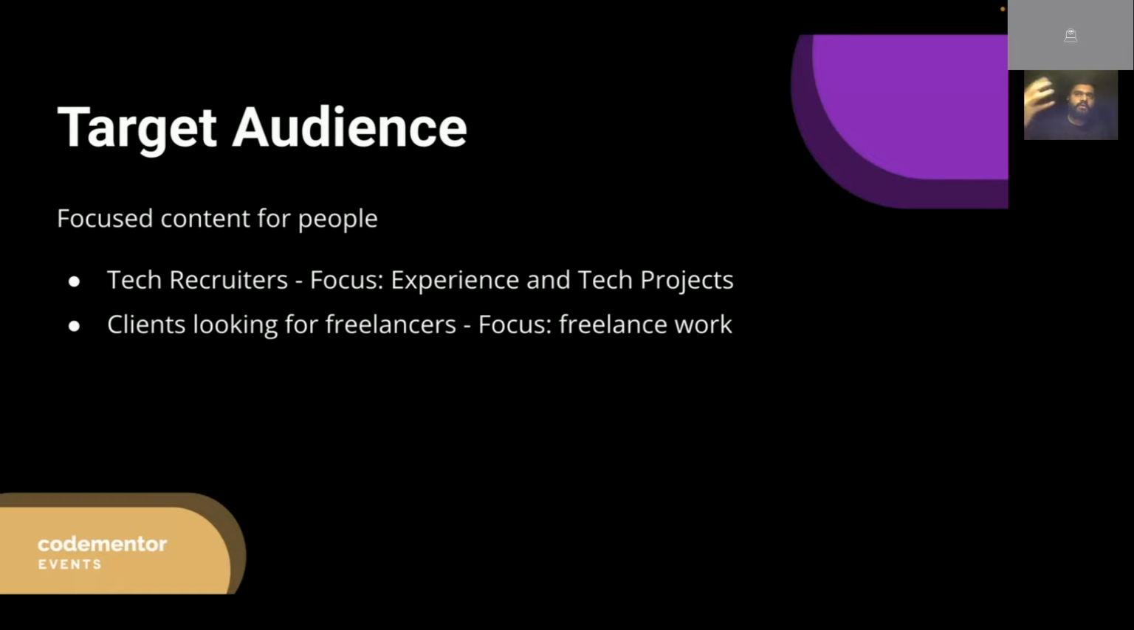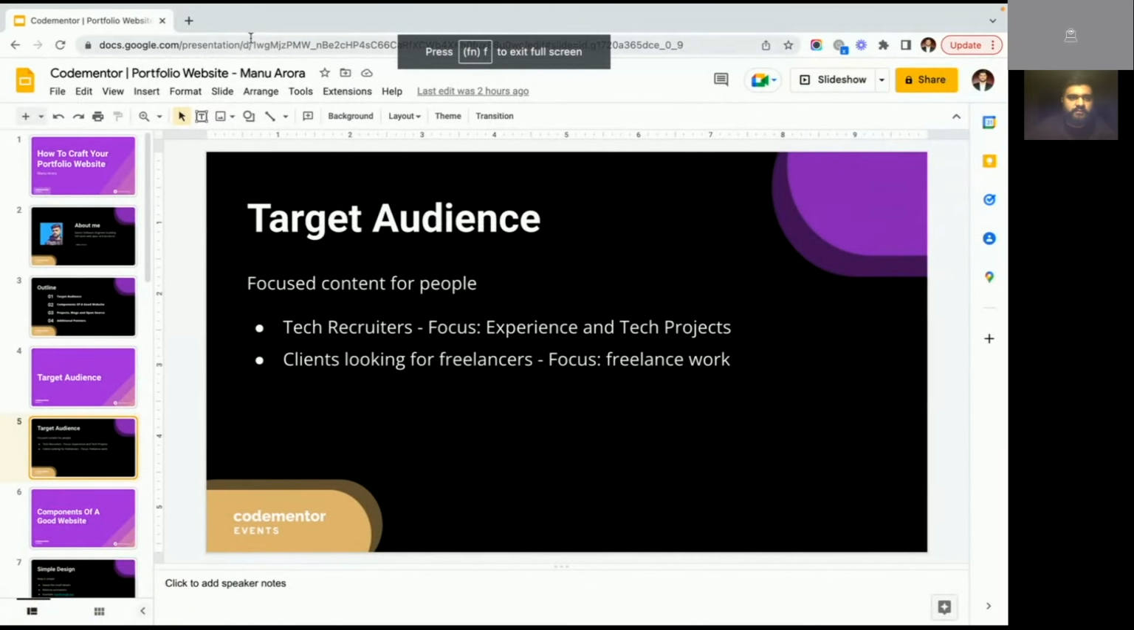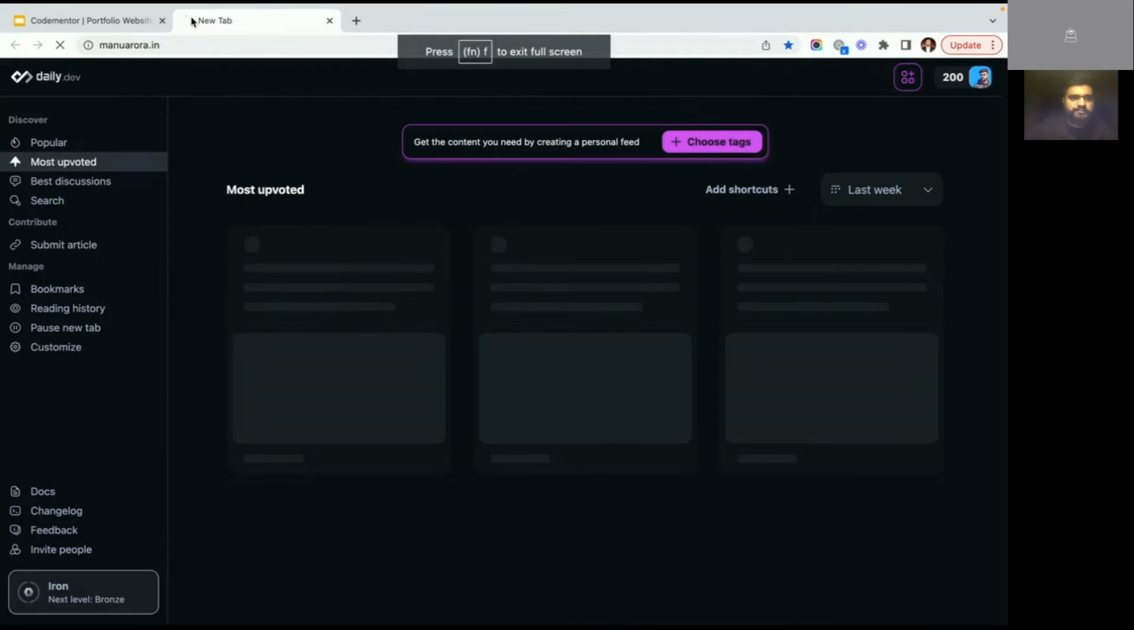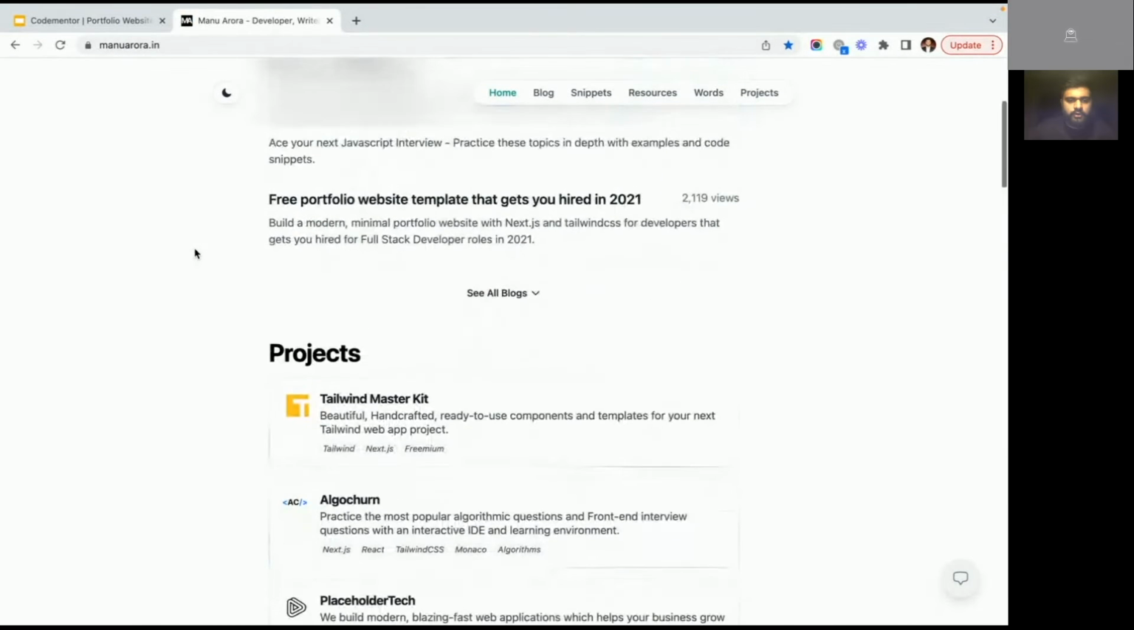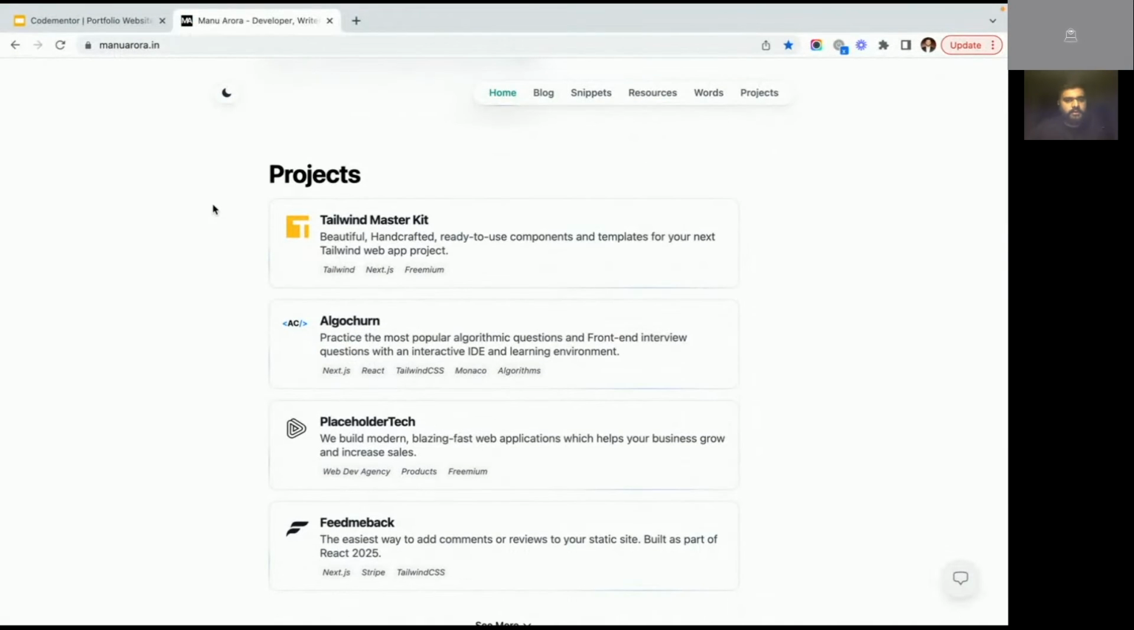So if you're going for the jobs area, I'd suggest you have a basic website setup which is focused towards the projects that you have built. For example, if I show you my website, if you land onto my website and scroll down, you see projects directly. I've got a handful of projects that I've done in the full stack domain. One is Tailwind MasterKit, the other is AlgoChain. So both are full stack.